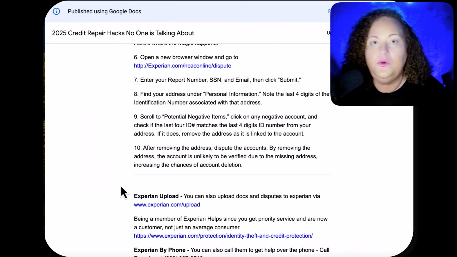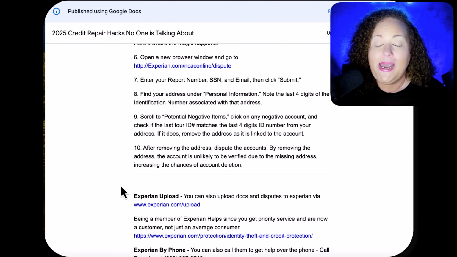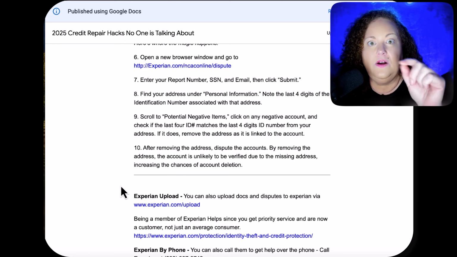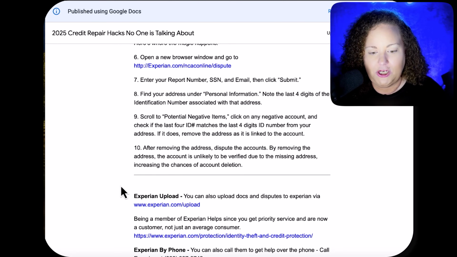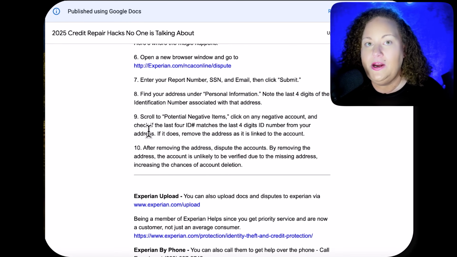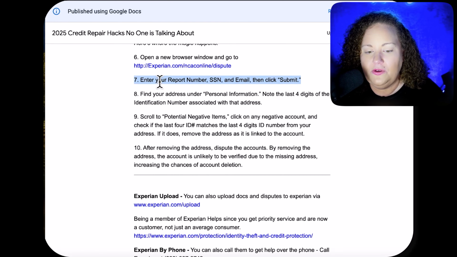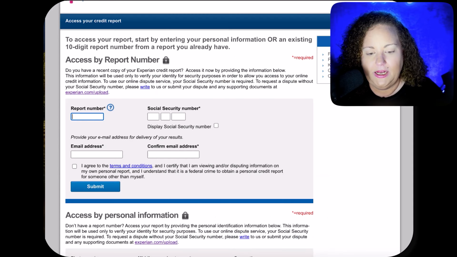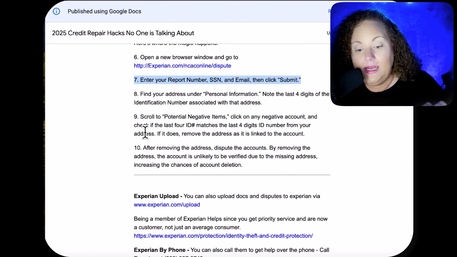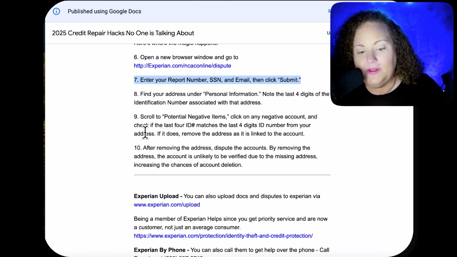Now, once you gather all of this information, make sure that you press the submit button, because a lot of people click on things and then they don't submit it. You have to make sure that you follow through and ensure that your account was processed. Now, here's where kind of the fun happens, right? Once you've entered all of your information and you've hit submit at the very bottom here, then it's going to take you to a form where you're going to scroll to the potential negative items, click on the account number, and check to see if the last 4 ID number matches the last 4 digits ID number from your address.